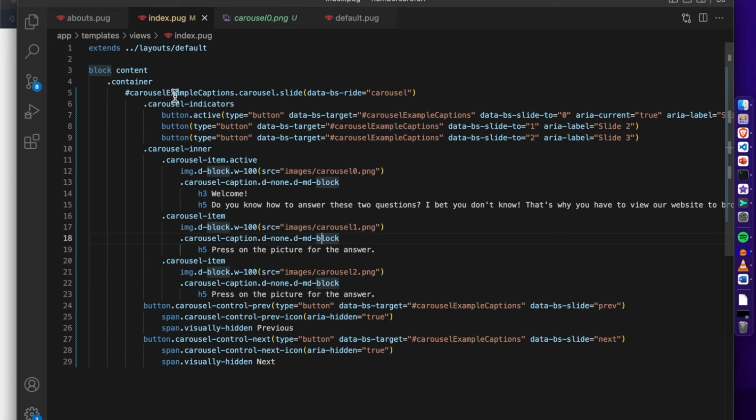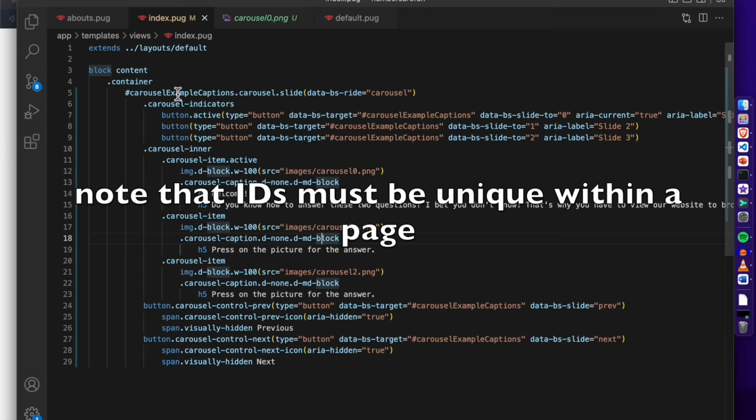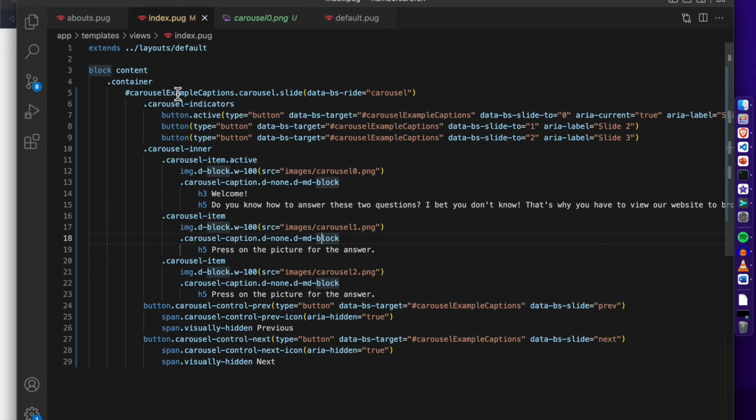Note that the ID of the carousel is "carousel example captions", which is not informative at all. It is better to use a meaningful name, or at least not a default name, so that you won't have any clashes when there are more than one carousel in your website. So we can change this to, let's say, index carousel.